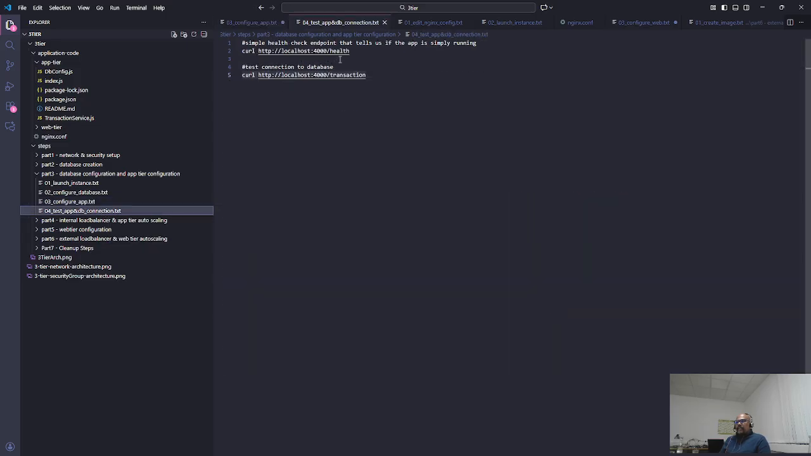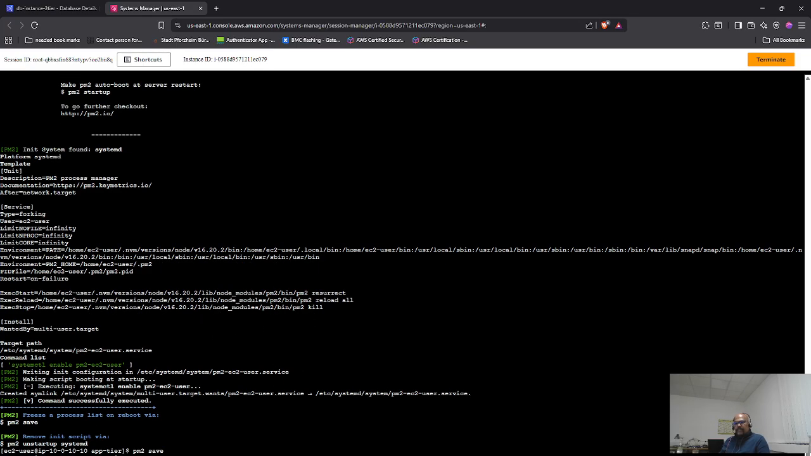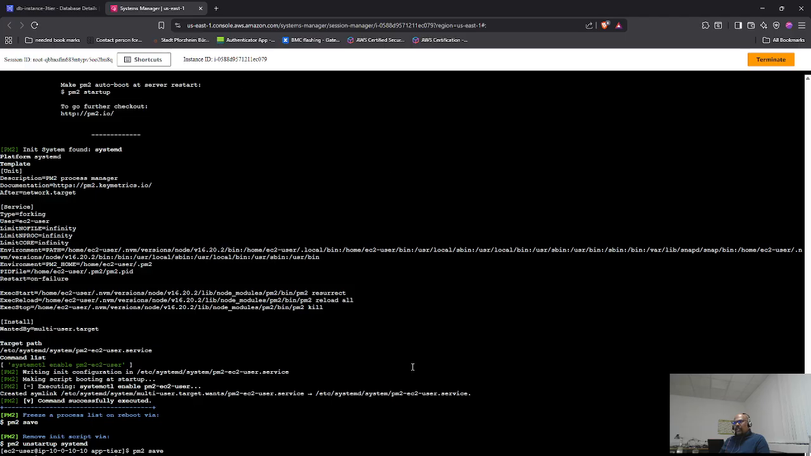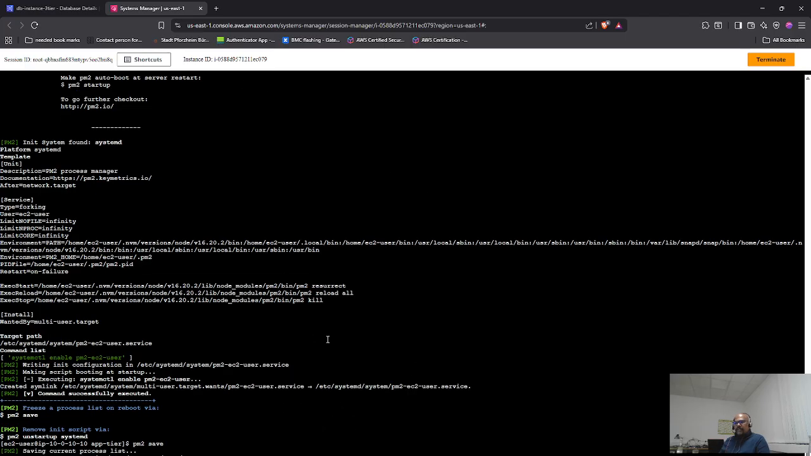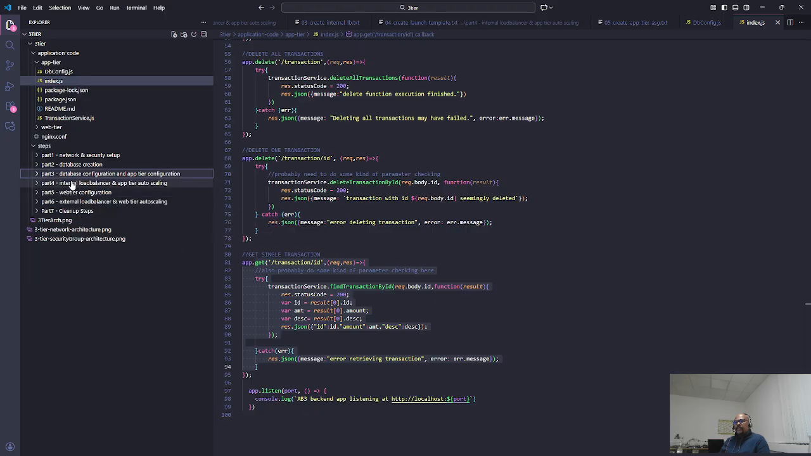Now let us check whether the health check is happening or not. It needs to return some health check. This is the health check we are getting. Next, from the database, are we able to get the transaction values? We are checking. Oh yeah, you can see we are getting the values from the database. So we have done these things in this application. Okay, part 3 is over.